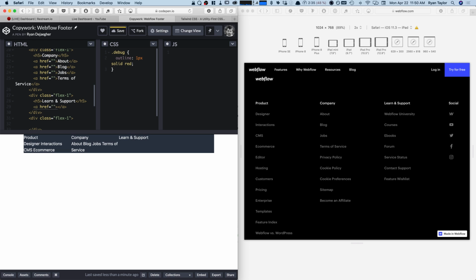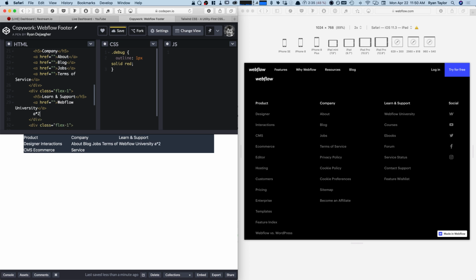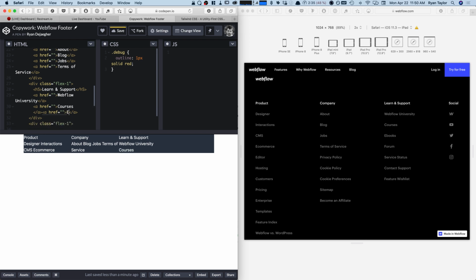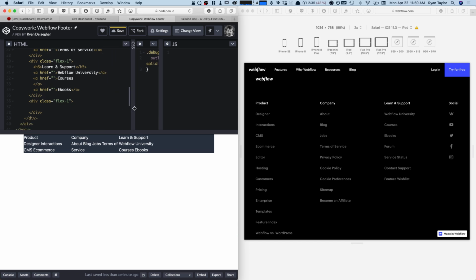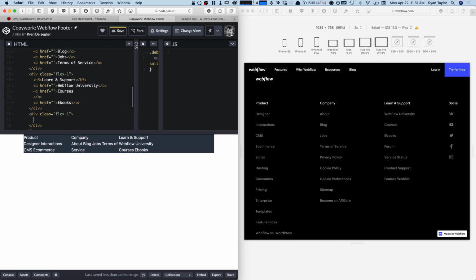All right. Again, we'll just add 2. We'll see if we can tidy this up a little bit. Since we're mainly working in the HTML here, we'll expand that out.